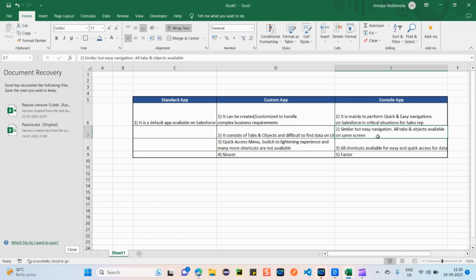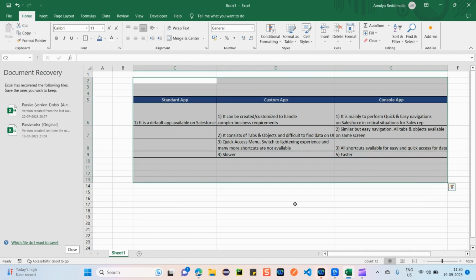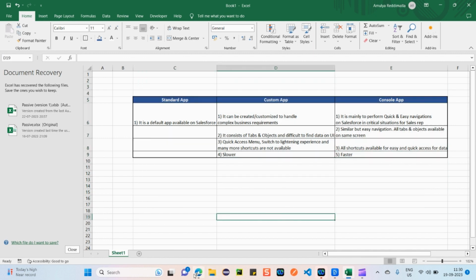That's why in this console app the navigation is also very easy. All the tabs and objects will be available to the sales representatives on a single screen, so that they can use it very easily. All shortcuts are also available on the console app. So that's why this console app is faster compared to other apps. So yeah guys, these are the three types of apps available on Salesforce.